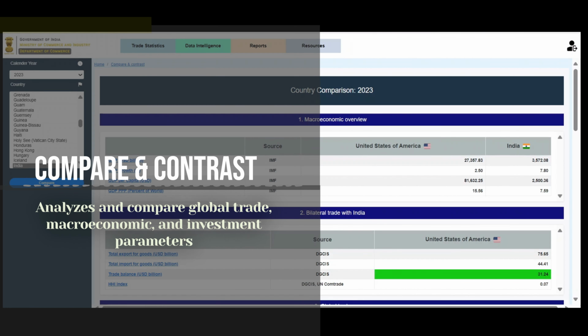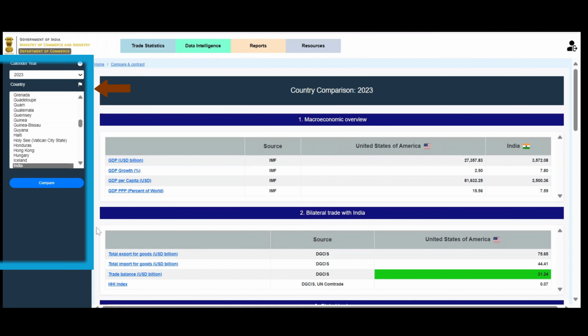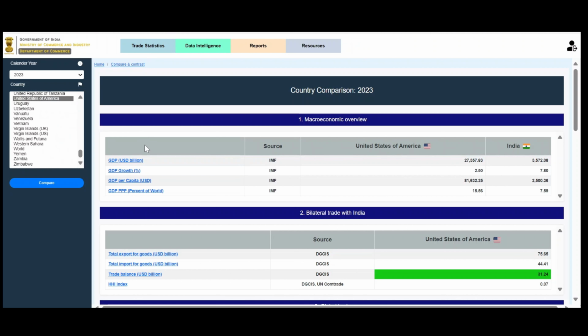Next dashboard is the Compare and Contrast, which is a gateway to analyzing and comparing global trade, macroeconomic, and investment parameters. The user can select the country of interest and view the detailed snapshot of macroeconomic and trade landscapes such as GDP, GDP growth rate, and GDP per capita.